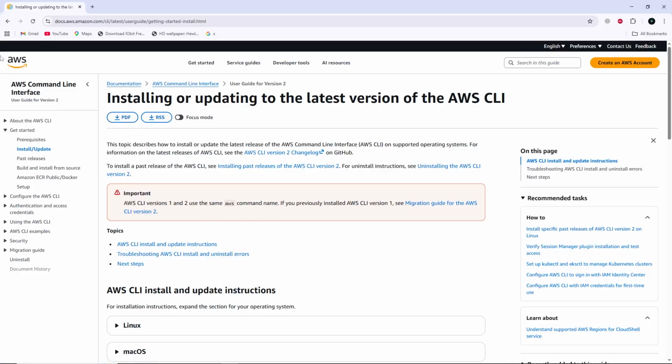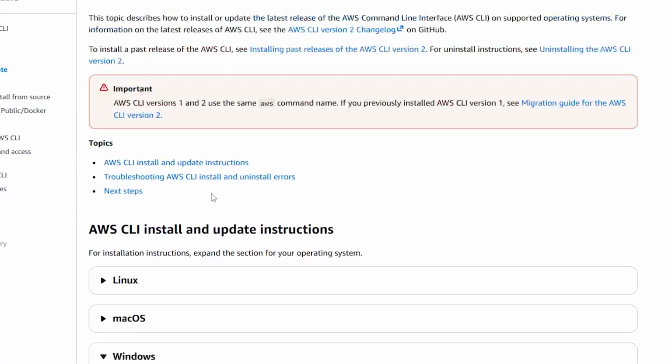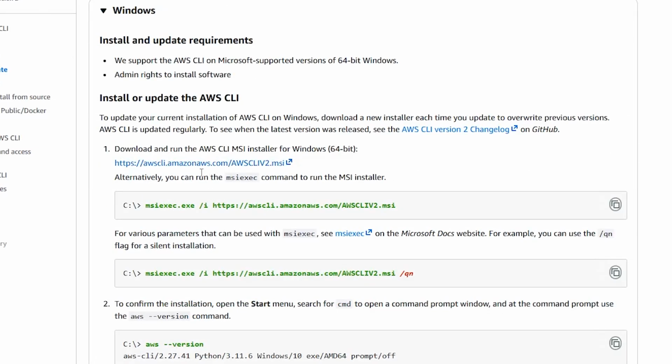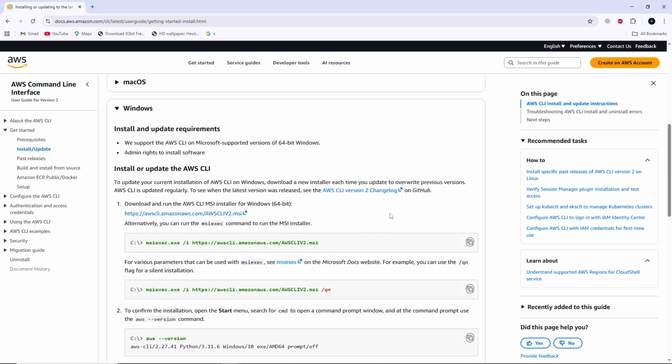First, go to the official AWS website and download the AWS CLI installer. Install it on your system by following the setup steps. This tool allows your computer to communicate directly with AWS services from the terminal.